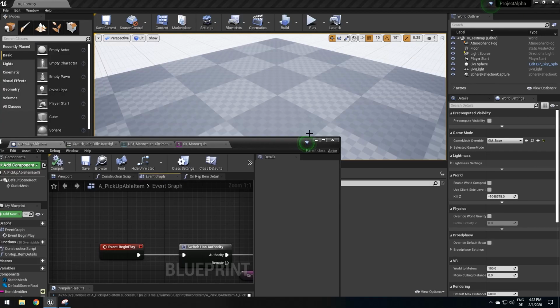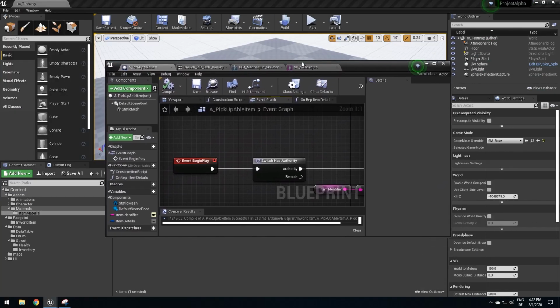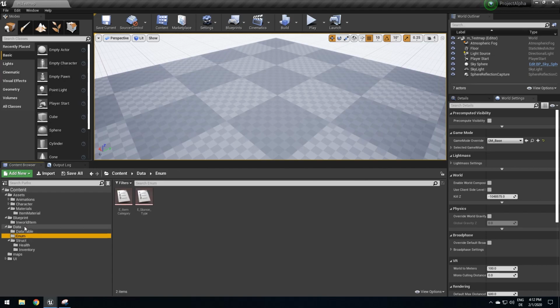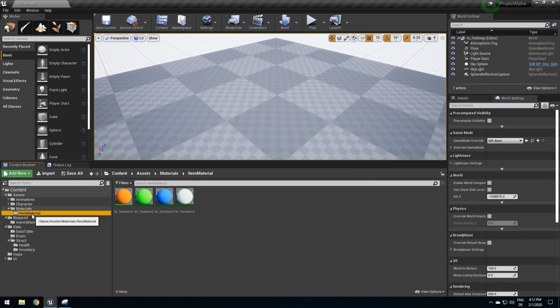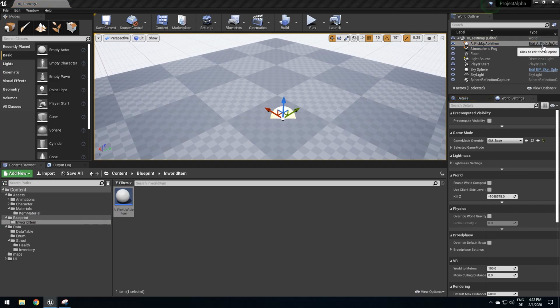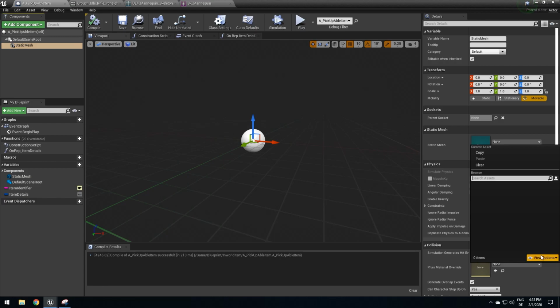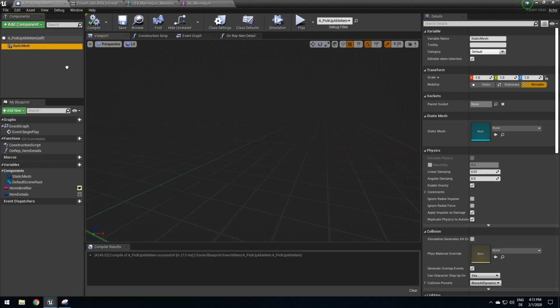And now we can just drag this into the scene. Actually, I think I have the wrong map open. Let's open this one. And let's drag this in-world item into the scene. And before I continue, I forgot something. I need to add a simple cube for this. Oops, that's not what I wanted to do.